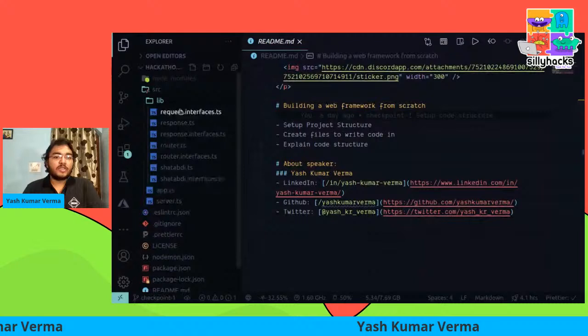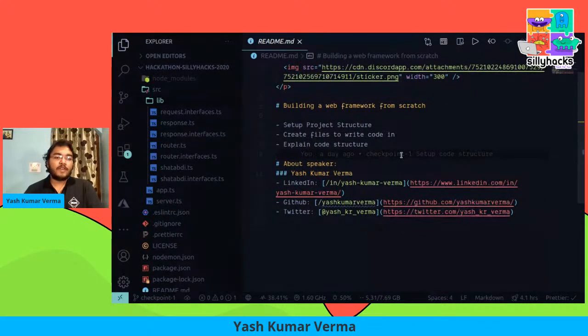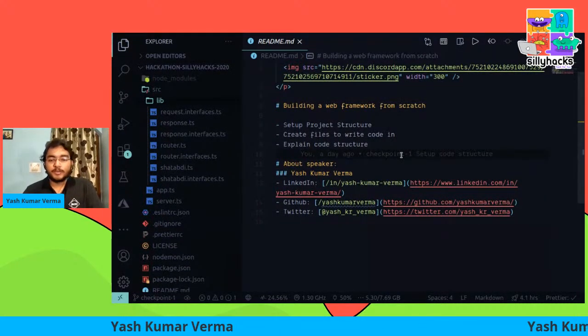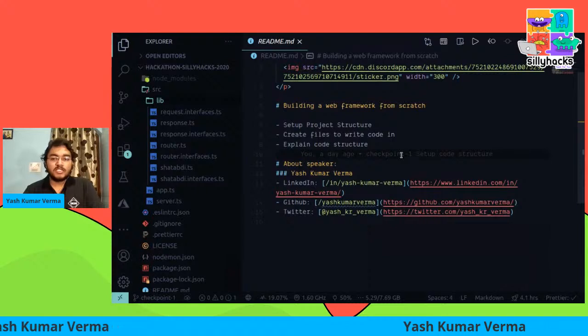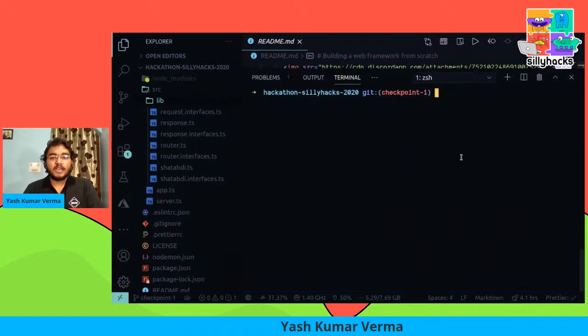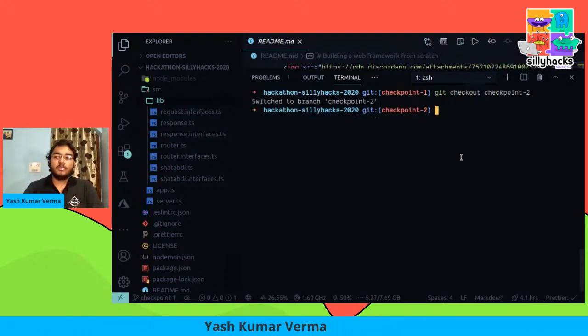Now this was all from the first checkpoint, and now we are free to move on to the second checkpoint. And if you have any questions, feel free to ask them in the live chat. I'll be taking them in once we move further. Now we move on to the second part, that is git checkout checkpoint 2.